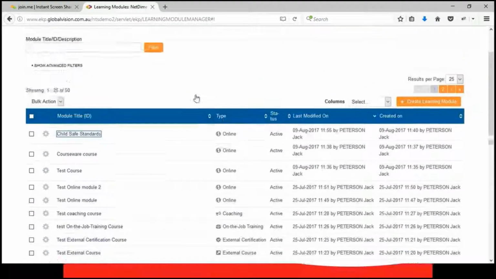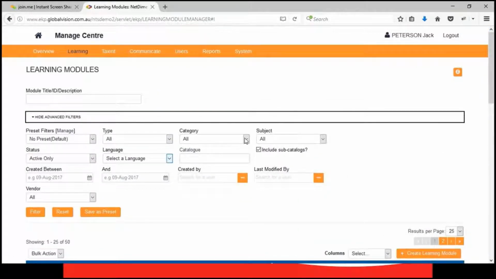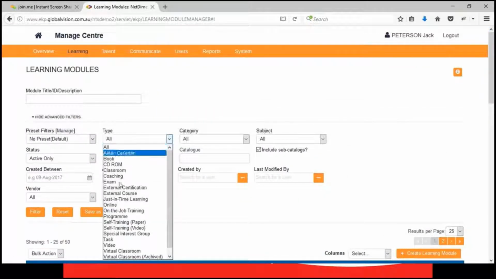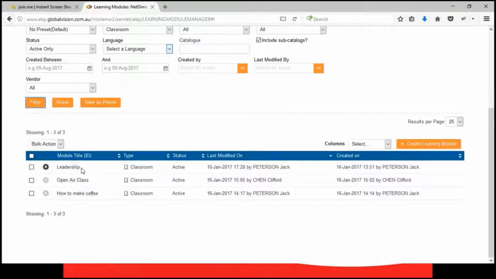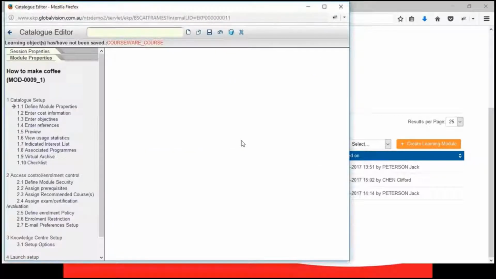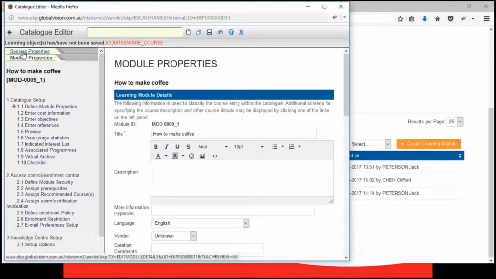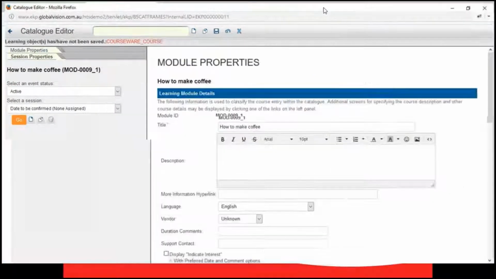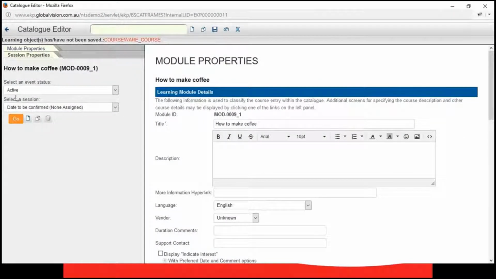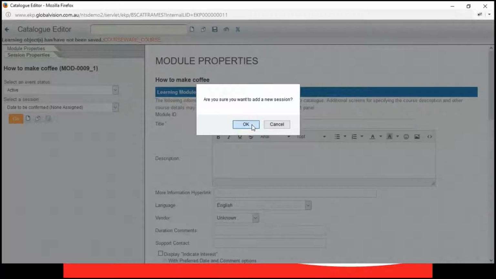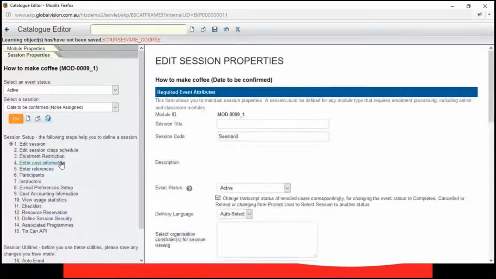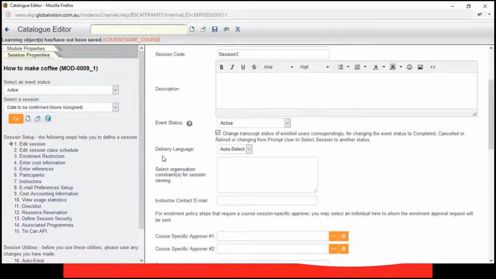Over here, we will have how to make coffee, which seems a good one. So going into session properties, as you can notice, there are some sessions there, or I can create a session or a date when I want a course to be run. Clicking new session creates a session for that module.